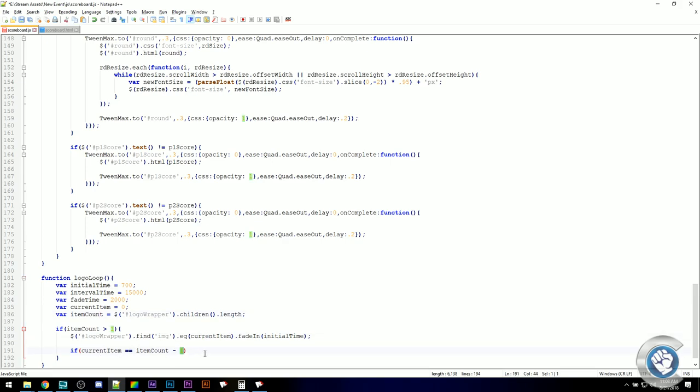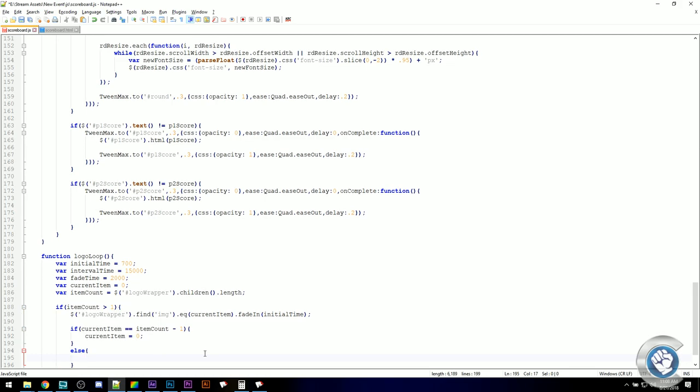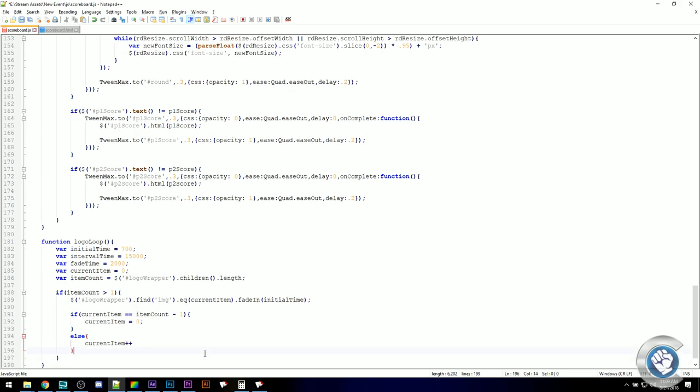So when we hit position 2, we're going to want to reset back to position 0. And if we are not at position 2 yet, we're going to want to keep iterating up to the next position. So we fade in position 0, and then we increase to position 1.